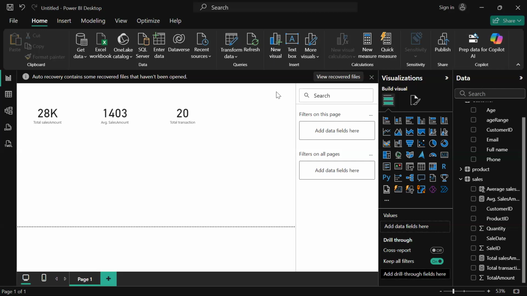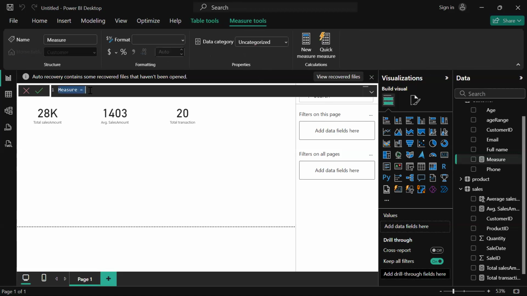All right. So you can click here. All right, so we can go to new measure. What do we want to create? We want to calculate lowest cell. Lowest cell value.